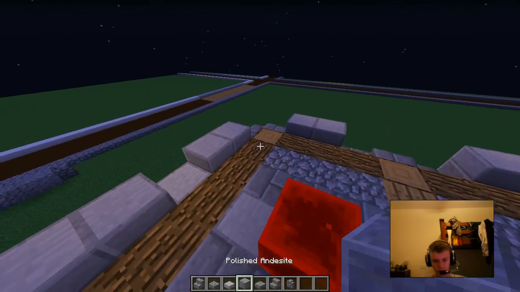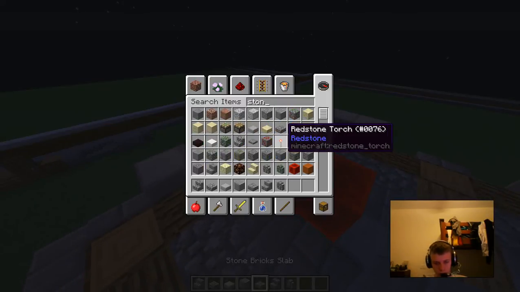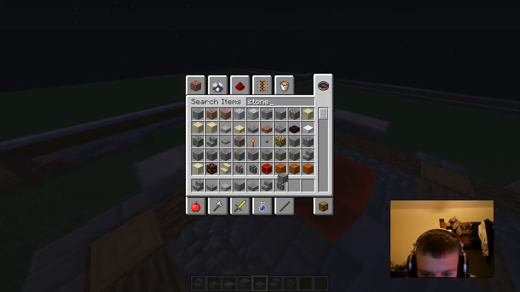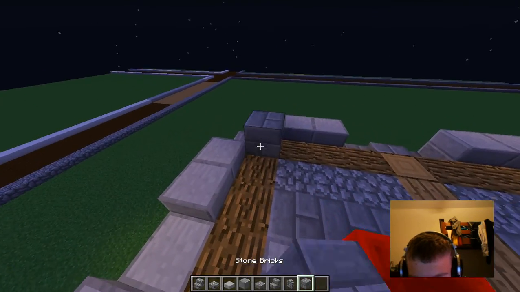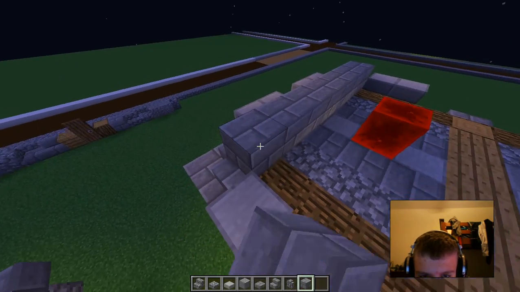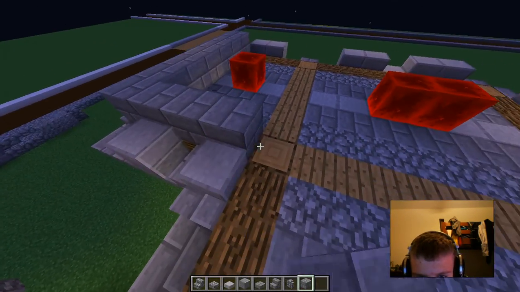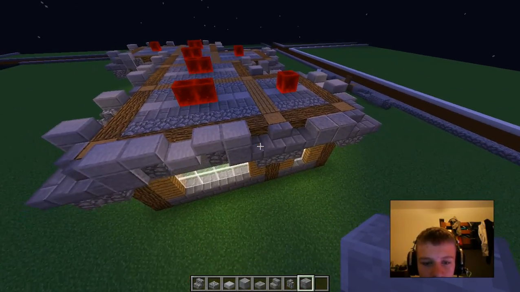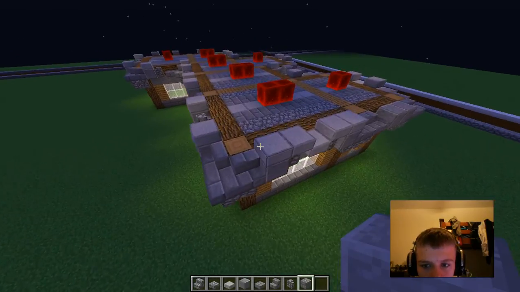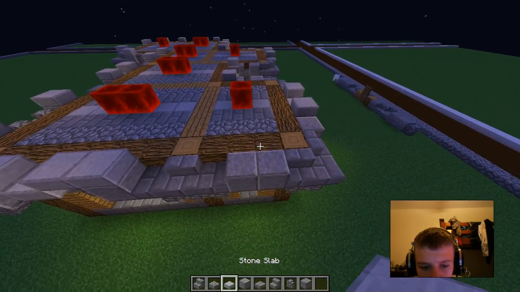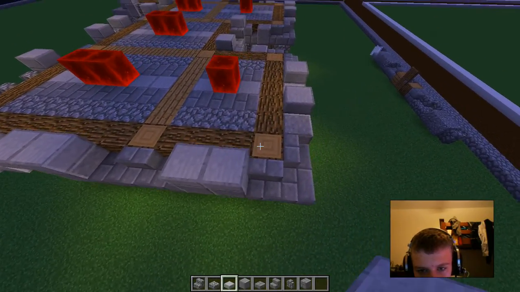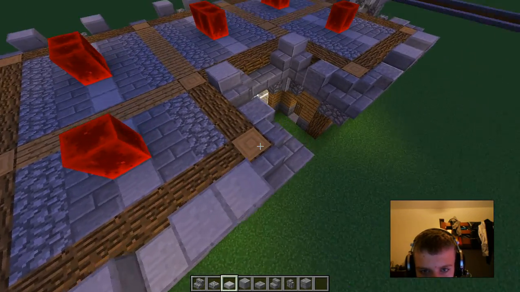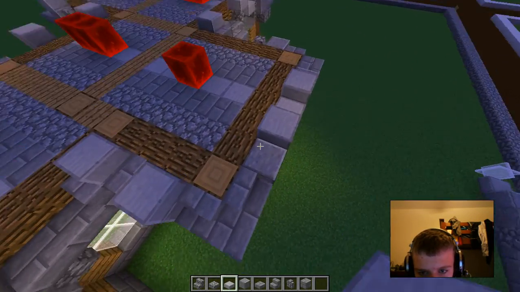And next, just get your stone bricks back, and then add your first layer to your roof. That's a lag spike. Oh no. That is not good. That was a big lag spike.